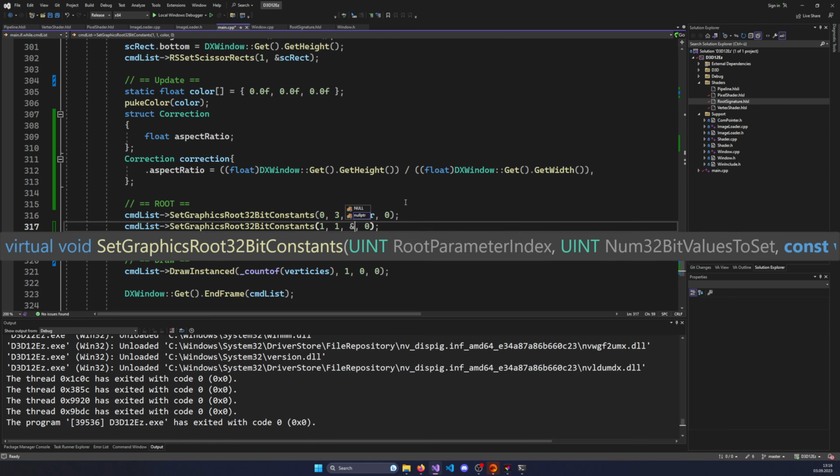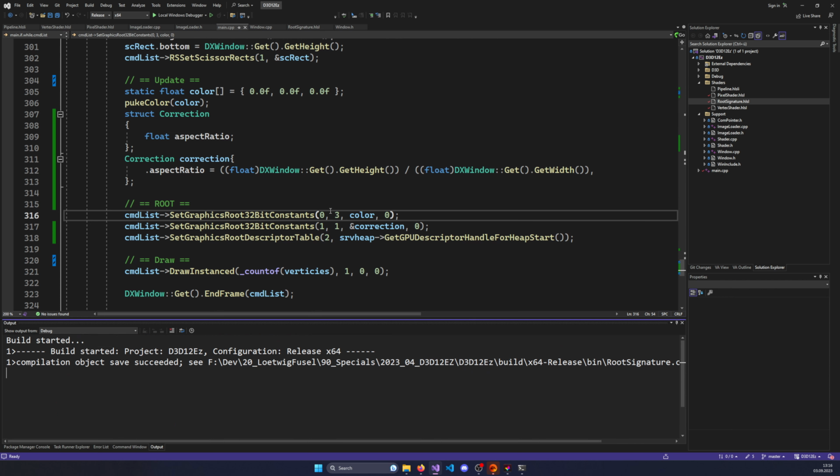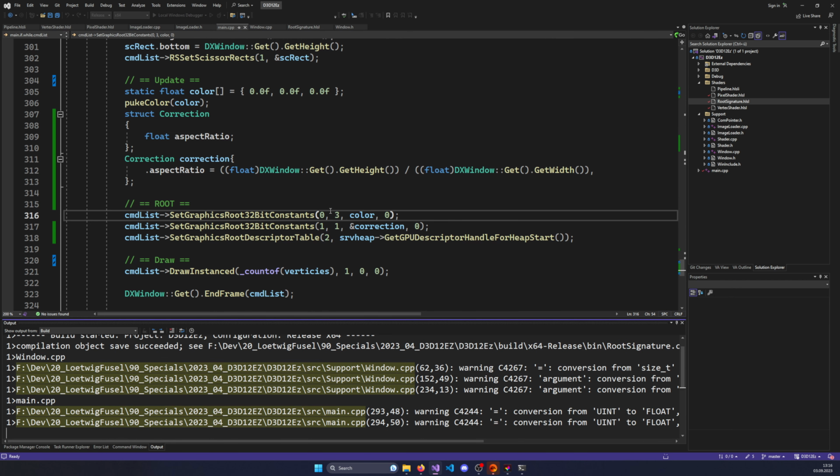And now we want to actually set the correction struct. So this is basically the idea. Now we are setting the correction struct, just one float with an offset of 0 to slot 1. And now I would suspect that we get a bit of aspect ratio correction in there, if I've done everything correctly. And we get nothing.